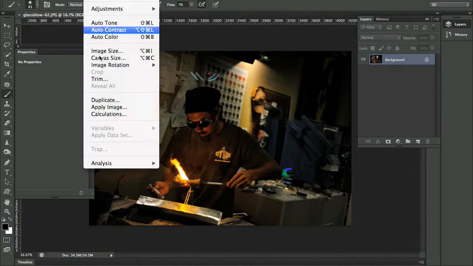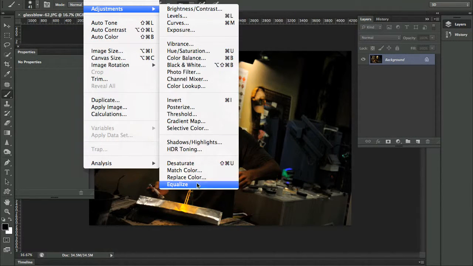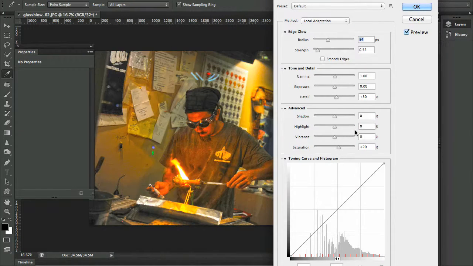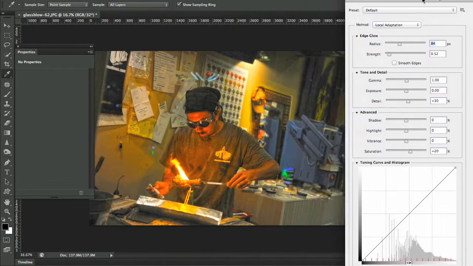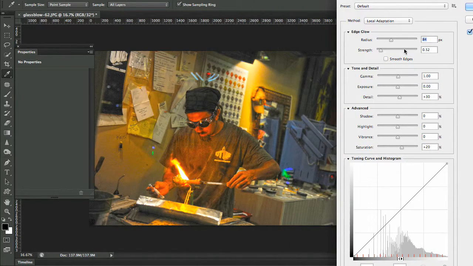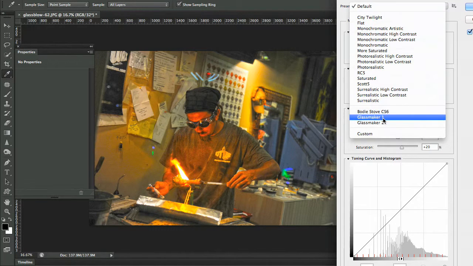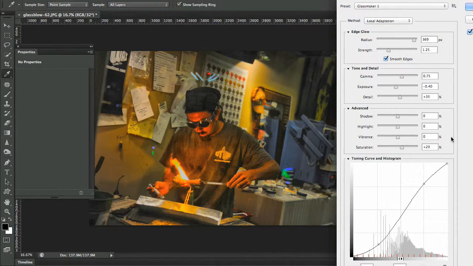And what I'm going to do is I'm going to go to Image, and I'm going to go to Adjustments, and I'm going to go to HDR Toning. Now, this is what my default looks like. Right? The default kind of has that even keel toning. Again, you're going to play with your sliders and all of that stuff the way you see fit. I already have a preset called Glassmaker 1. I like how he looks.